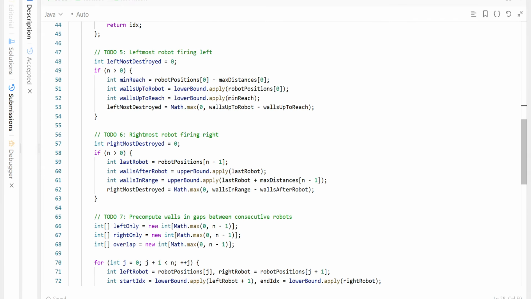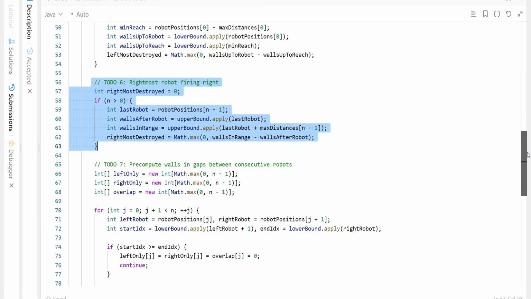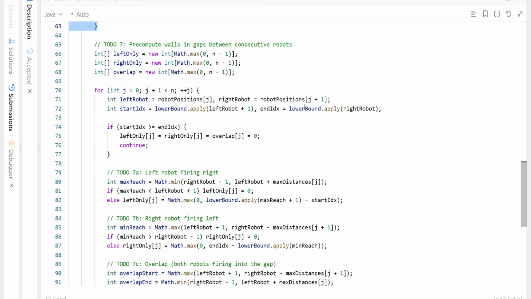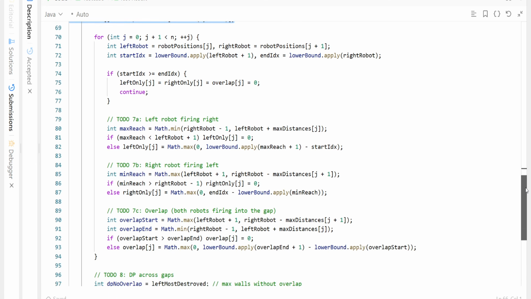Then we'll check the leftmost robot firing left and similarly the rightmost robot firing right. Okay. Then we'll compute the left and right overlap, left only, and right only cases. Once this is done, have to all here. Remember, as I told you. Okay.